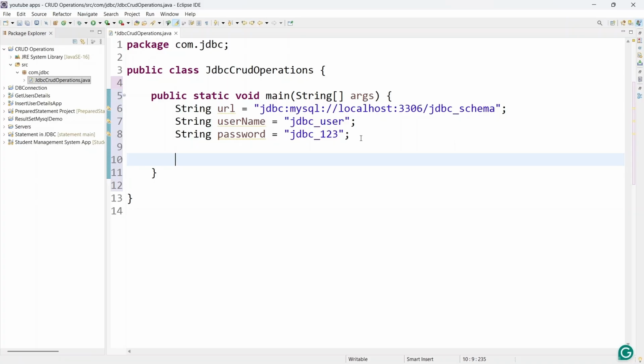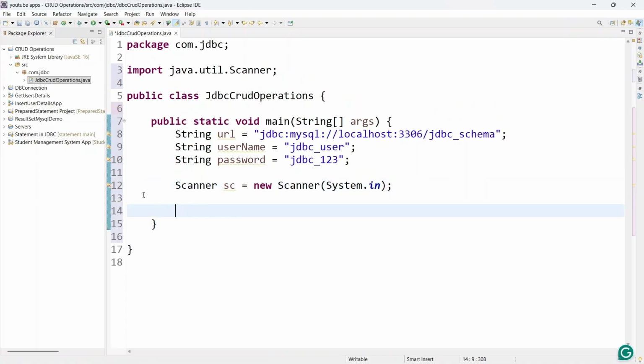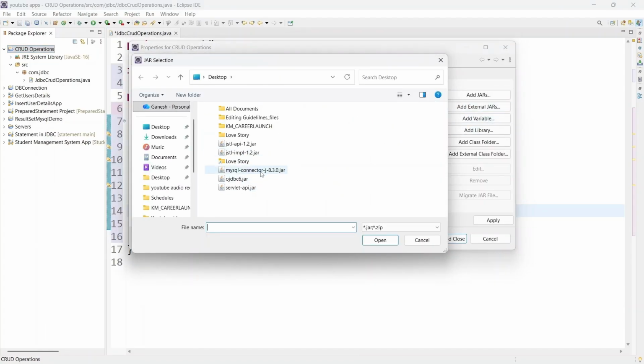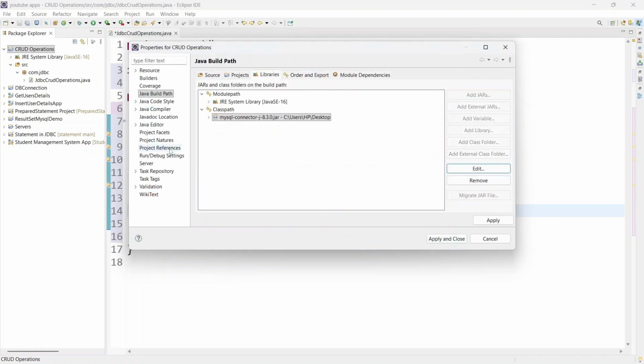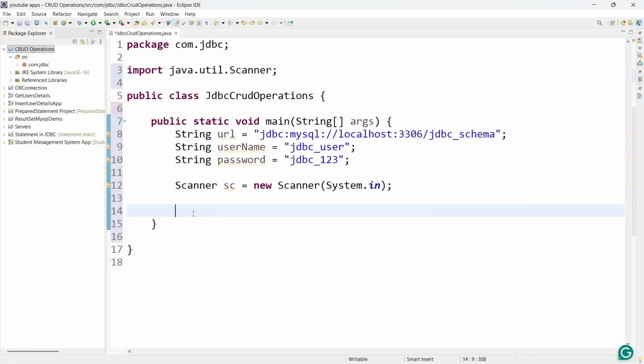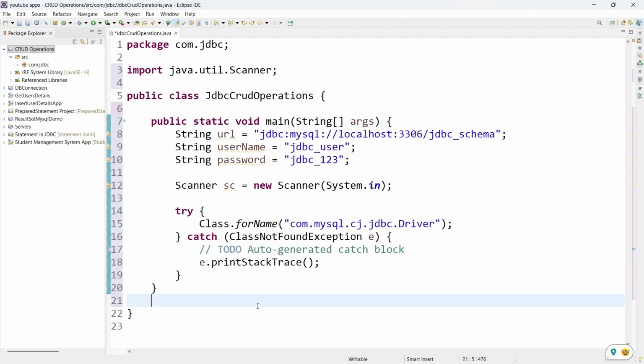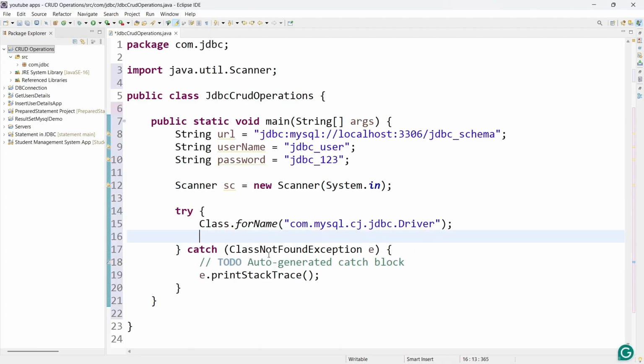After writing the variables, let's take the Scanner class to read the inputs. Let us add the MySQL connector jar file to the project. I have added the MySQL connector 8.3 jar file. Load the MySQL driver by using Class.forName. Class.forName will throw ClassNotFoundException. We have to handle it. Just click on surround with try/catch. It will create try and catch blocks for ClassNotFoundException.